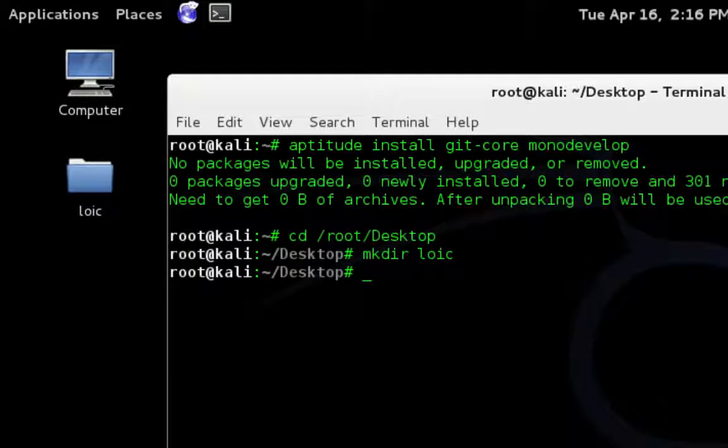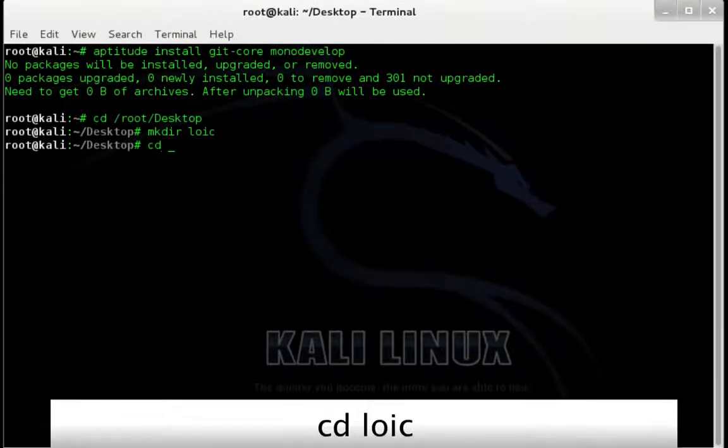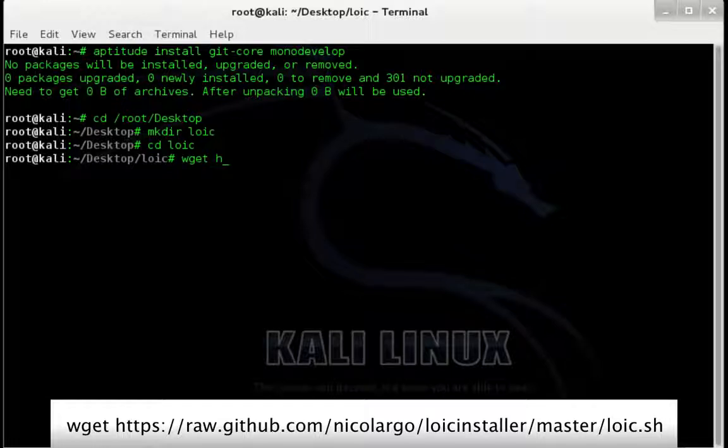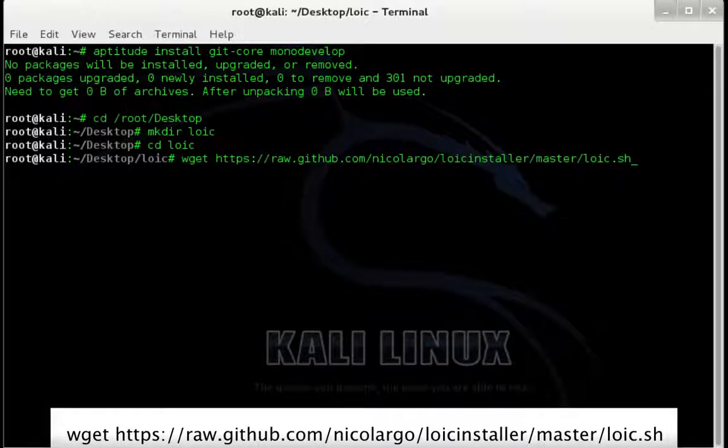Now, let's move on. Back in terminal, type cd LOIC, then press enter. Now, we need to retrieve the LOIC application files, so type wget https://raw.github.com/NICOLARGO/LOIC-installer/master/LOIC.sh, then press enter.